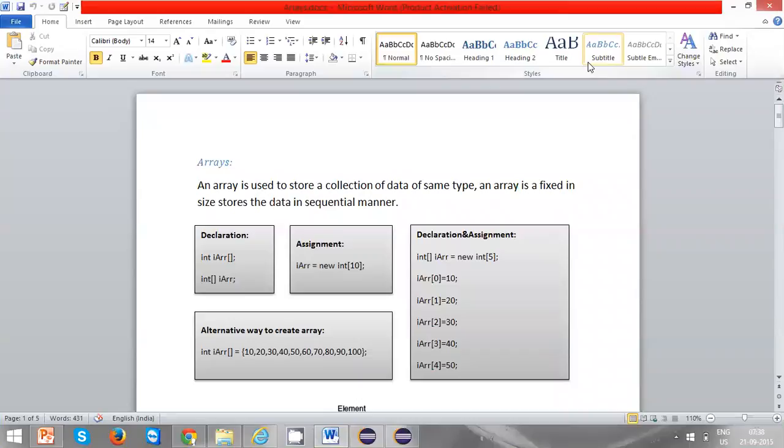So what if I want to store a set of integers? What if I want to store a set of boolean values? What if I want to store a set of text values? So one of the solutions is arrays. Arrays are basically used to store a set of data of the same type. Remember, used to store a set of elements of the same type.